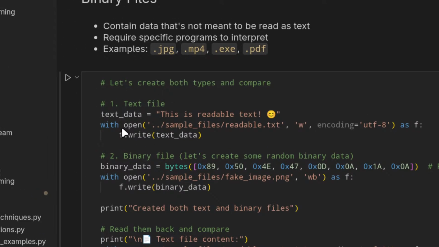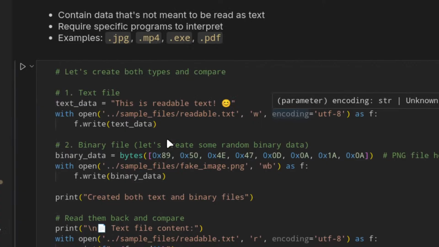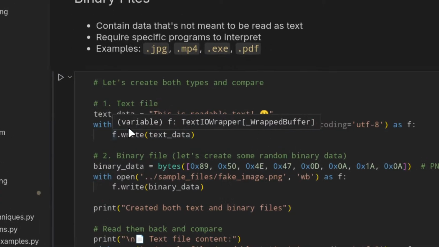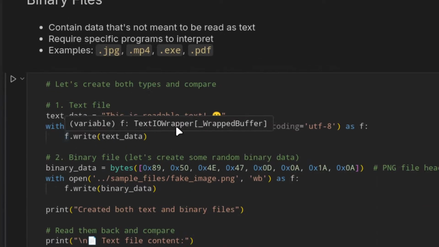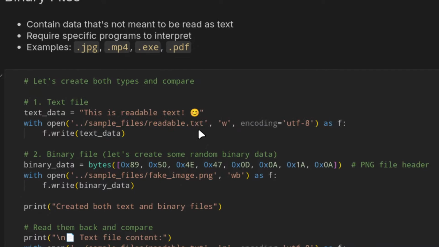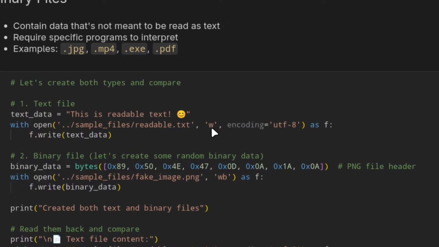Then comes this particular syntax, with. With is a Python keyword that basically opens a whole new subsection of commands. Now, with something happening, it will conduct all the following commands with a particular indentation. So, what is the something that is happening? It is opening a file called sample files. Under sample files, you will see readable.txt, and it is opening in write mode.